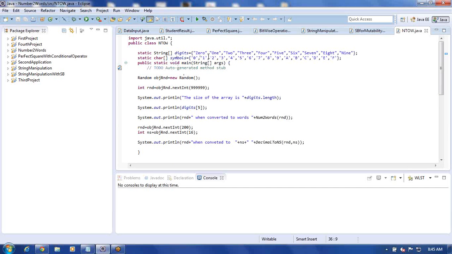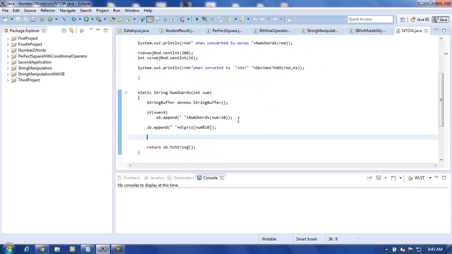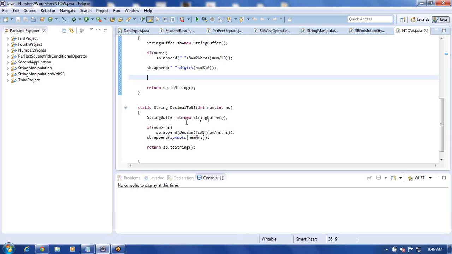So we used two arrays here. One is called a string array, the other one is a character array. With the help of recursive methods, we are converting the given number into words. We have a number, and that number we can convert into words. In the same way, we can convert the given decimal number into any other number system.